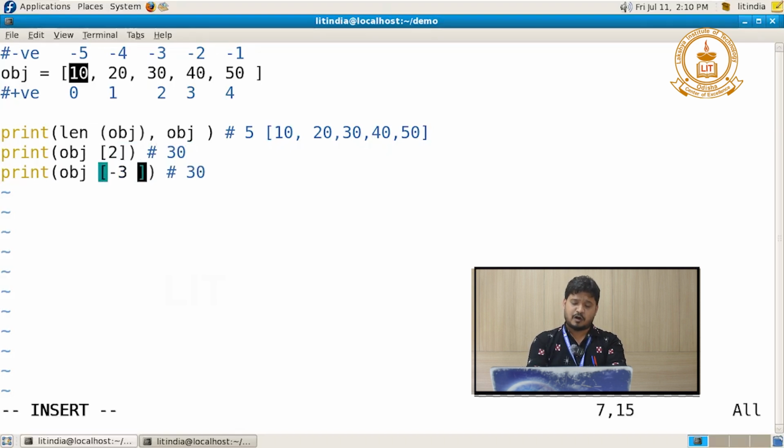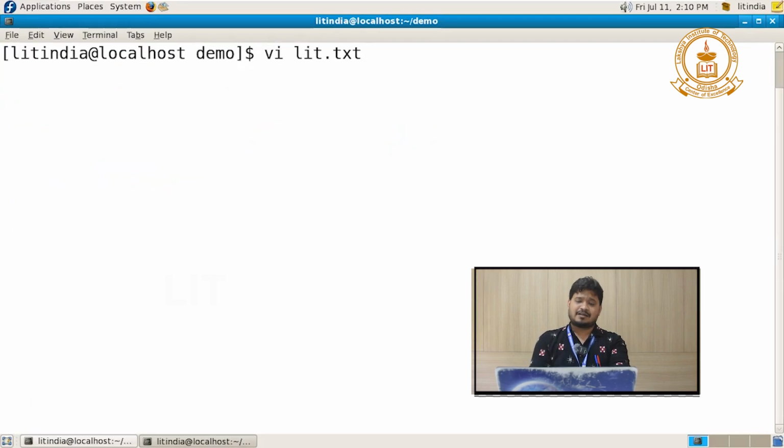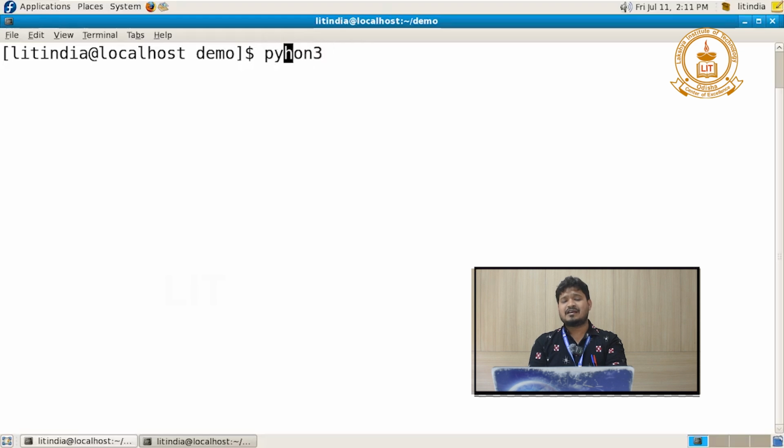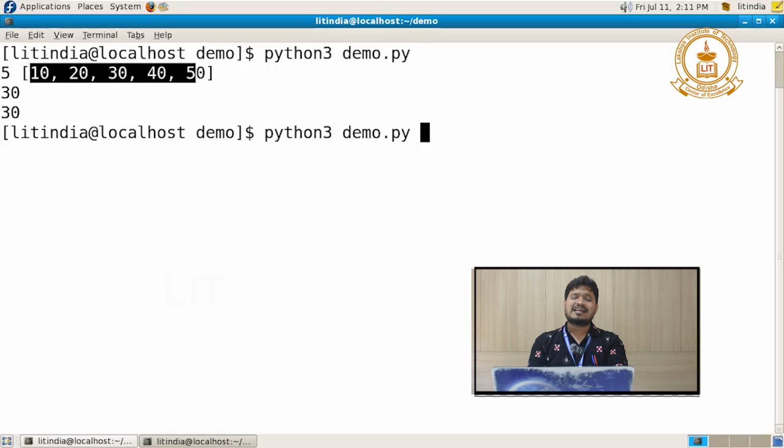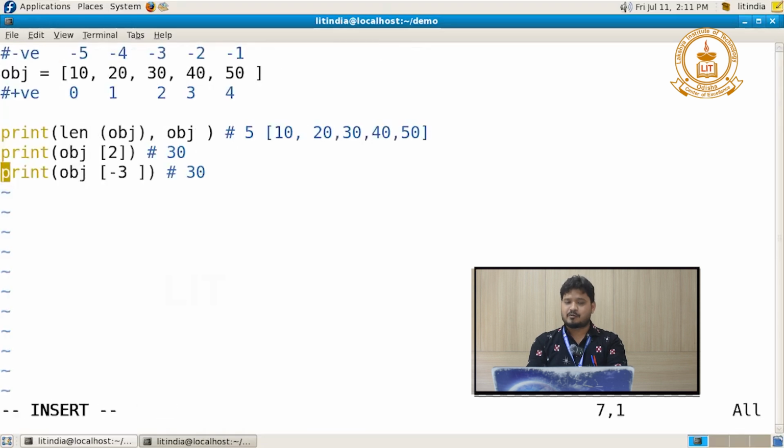So if you check the output, python3 and my program name is demo.py. Yes sir, we are getting 30 and 30. Previously, len of object returned 5 and the object name returned all the values. So for this mechanism we go for the index, right? The index is used to get a single element from any iterable object.